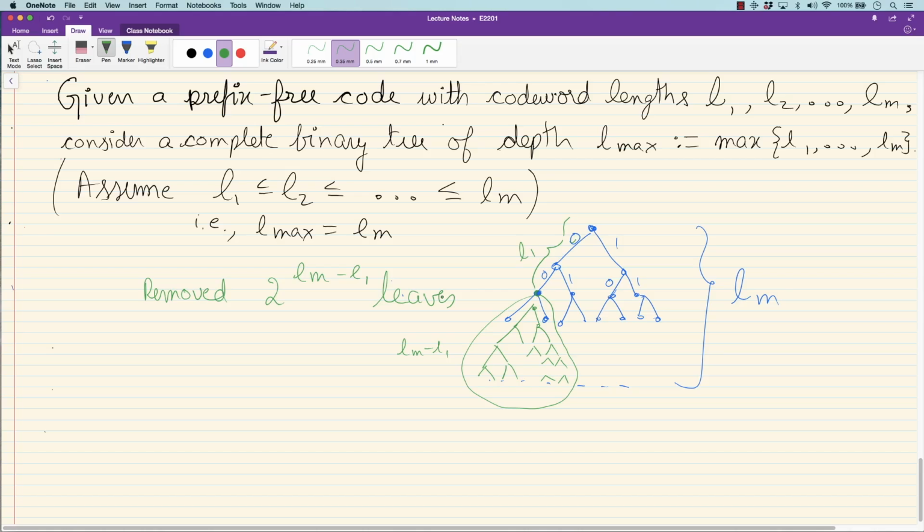The question is, have I removed any other code word? And the answer is no, because all the nodes below it have this first code word as a prefix. Code words will be somewhere here, there'll be one code word here, there'll be another code word somewhere else. But none of the code words will be a prefix of one another. So there'll be no code word here, because otherwise the code word that's here would become a prefix of this code word. So we haven't removed any code word.